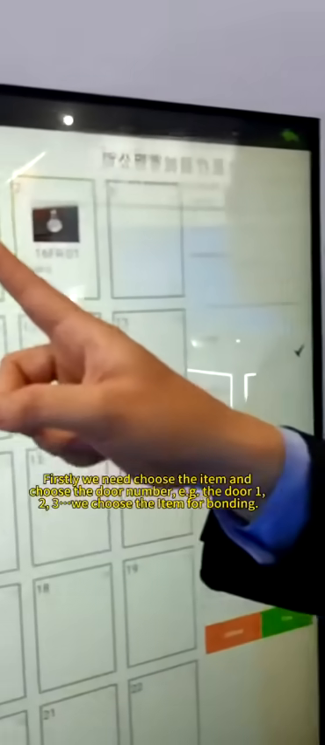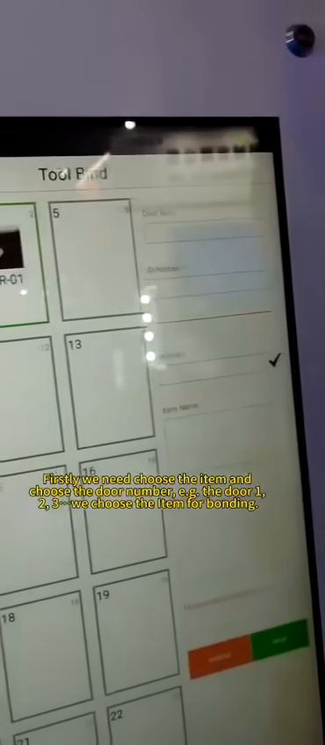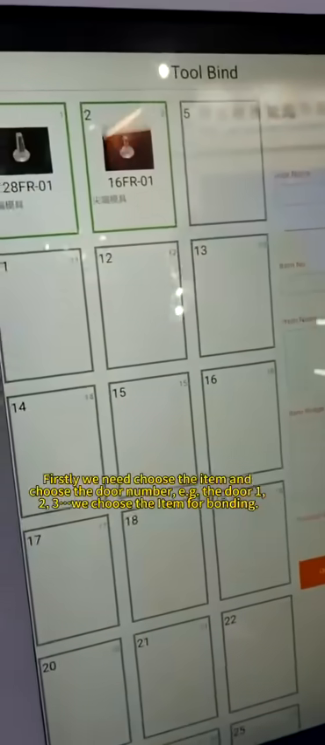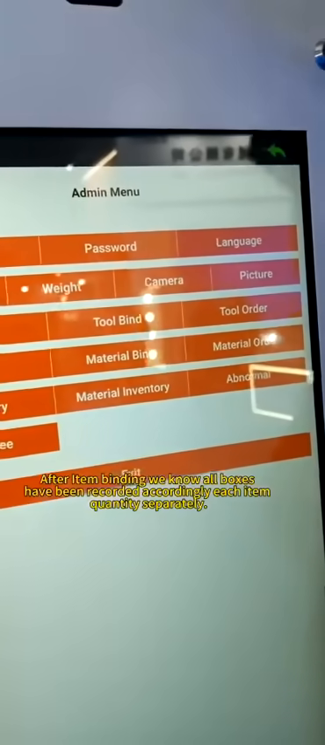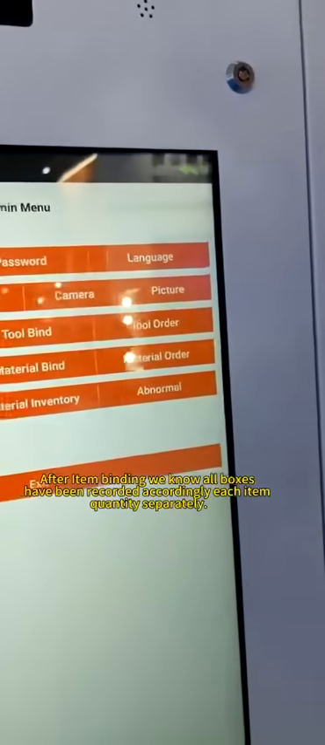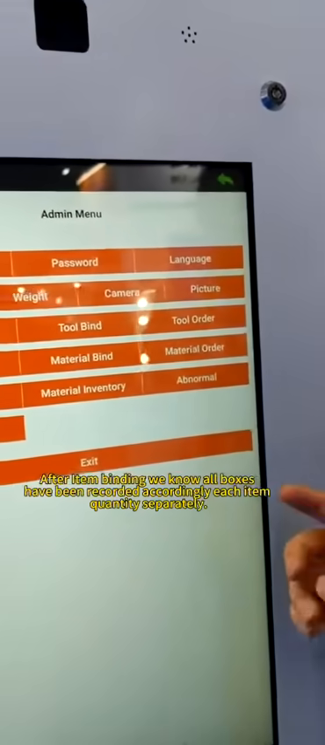This is the tool bind, because before this we already set the item weight and item information. So right now we need to bind the item to a box. First we choose the item image and choose the door number, for example door 1, 2, or 3, and we choose the item for binding. After binding, all boxes have each item recorded separately.